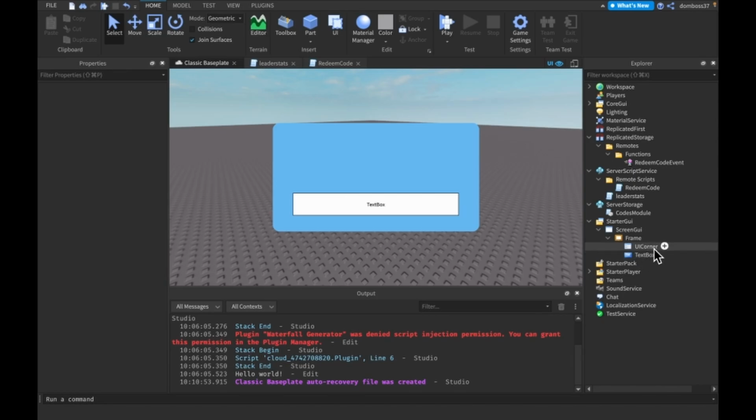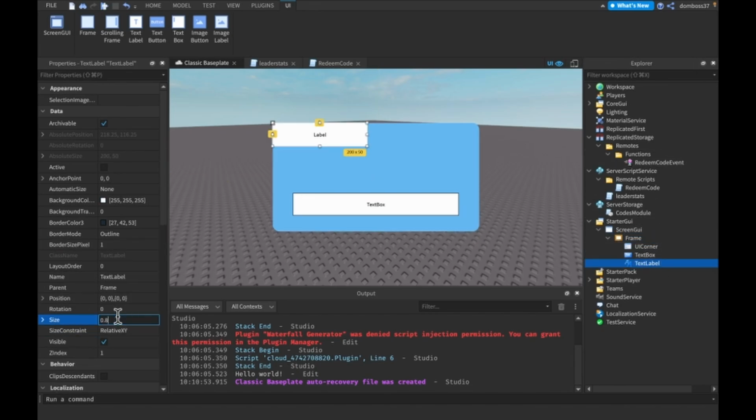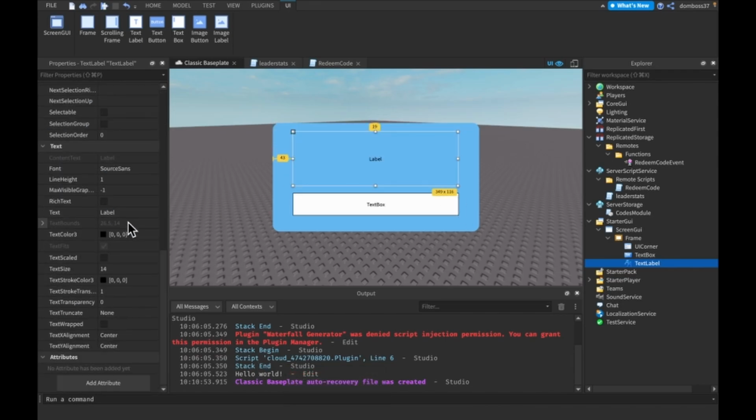And basically then above this, we'll just have a text label, and we can make this 0.8, 0, 0.5, 0. Just position that there. Background transparency, text scale to true, Source Sans Bold, text color 255, 255, 255, and then we can set this to something like "Redeem a code for a reward." And that is not supposed to be a question mark.